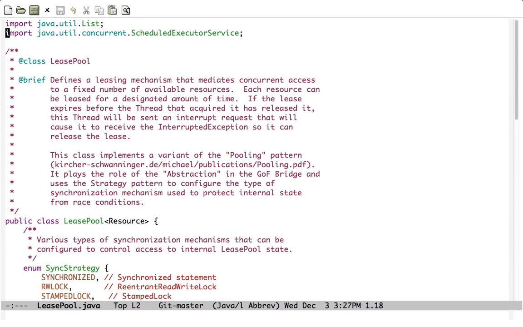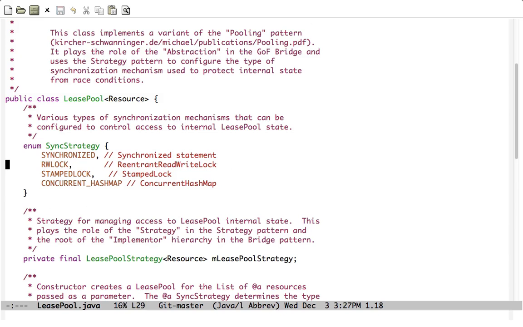All right, so here is LeasePool. So let's take a look at LeasePool. LeasePool is a generic class. You've seen those before, obviously, parameterized by the type of resource. It defines an enumerated type called sync strategy, which are all the synchronization mechanisms we support: synchronized blocks, reader-writer locks, stamped lock, and concurrent hash map. Those are the things that it defines.